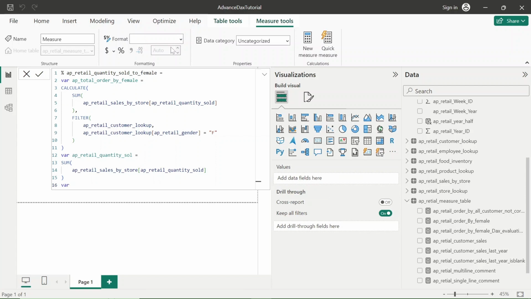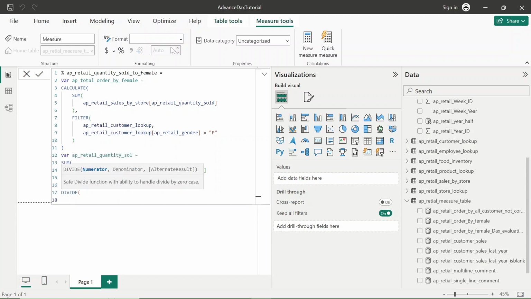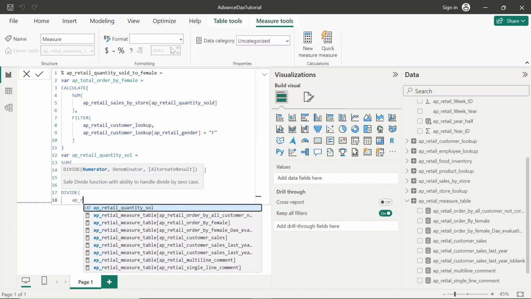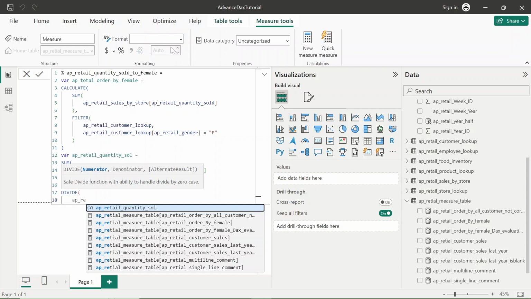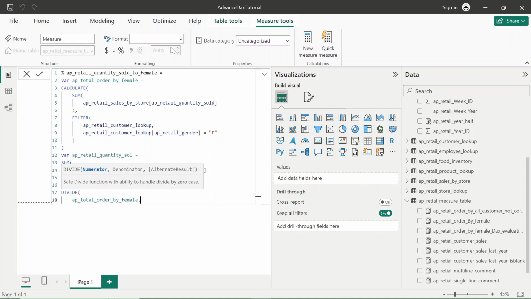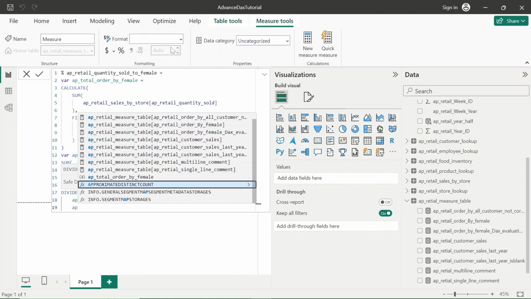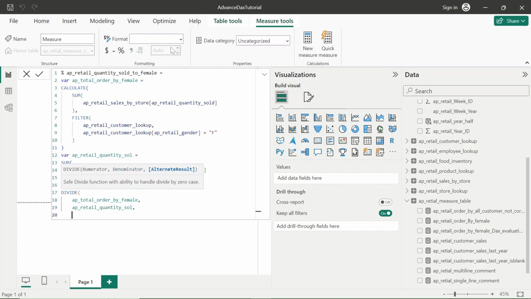Again, I am creating a variable, and the name of the variable is AP retail ratio, and we have defined a variable, and what is the expression? The expression is DIVIDE. We are dividing AP total customer female by AP retail quantity sold. If an error is there, then, so three variables have been defined. Now let's return the top variable.